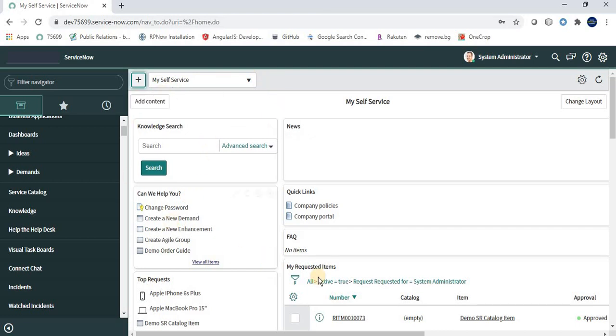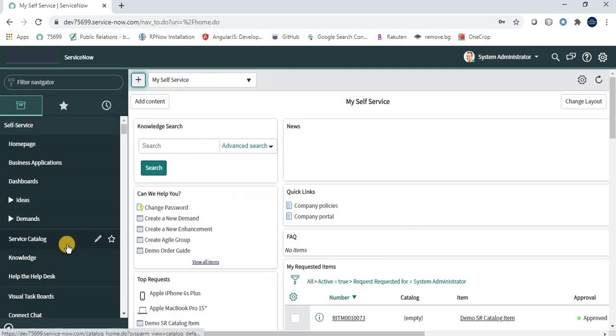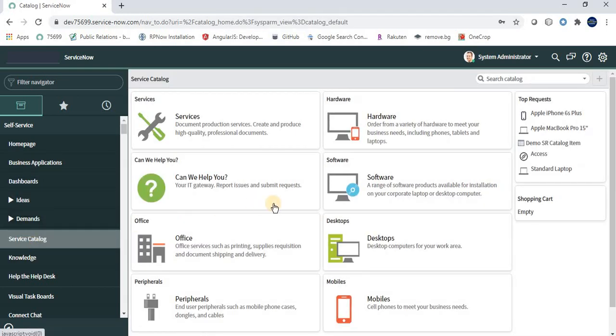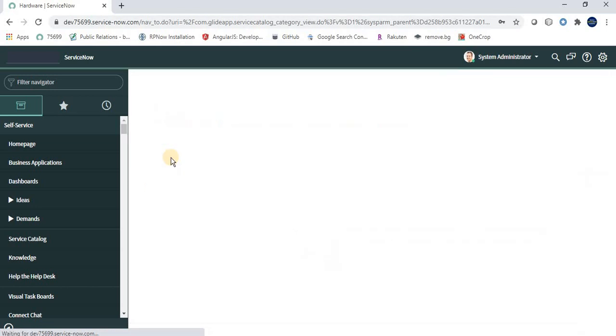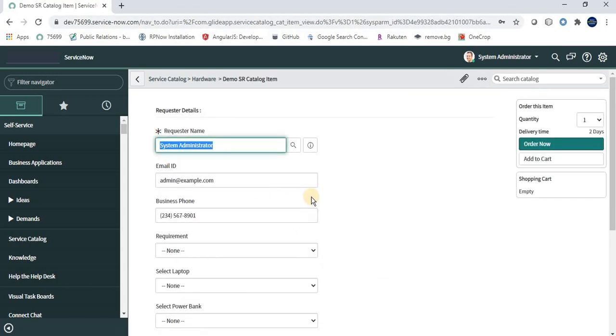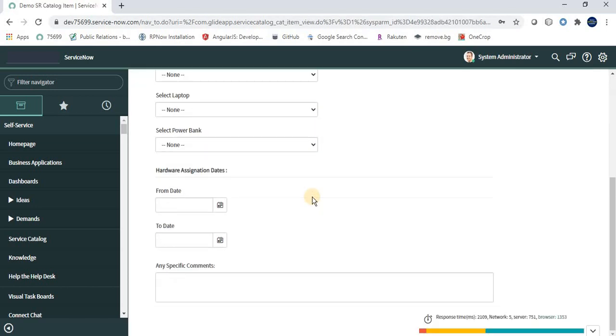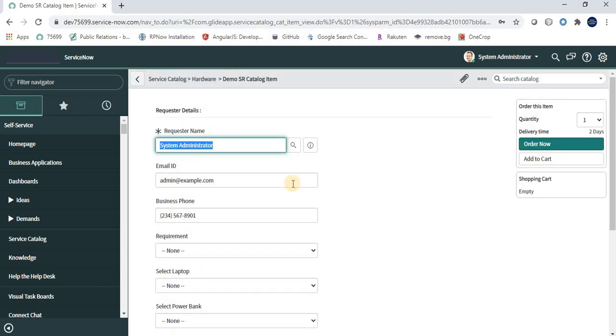So friends, this is my ServiceNow personal developer instance. Let's search for the demo SR catalog item. Here in the service catalog, I already have that catalog item in the hardware category, that is the demo SR catalog item. So I am opening this catalog item. See, we have a form available over here where we have lots of fields, right?